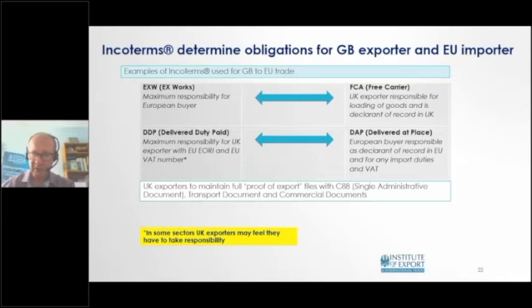We are aware in some sectors that the European buyer is saying, I don't want any impact on my business from the UK leaving the European Union. I want you to export on DDP, delivered duty paid terms. So again, a number of factors to consider. And if we have the next slide, please.